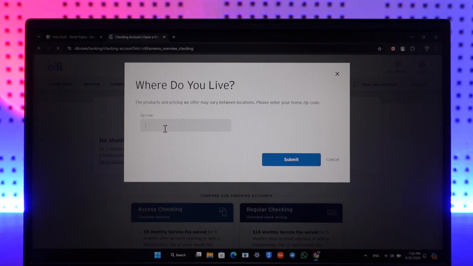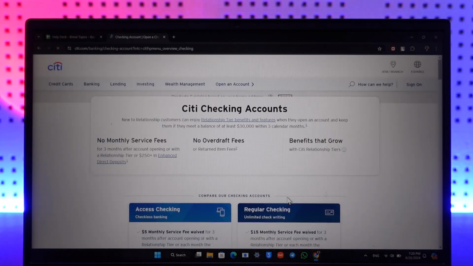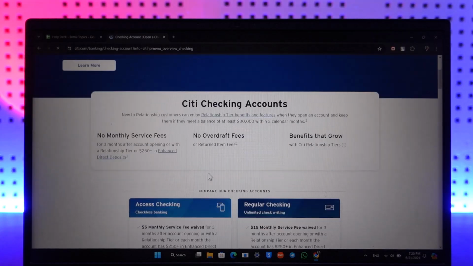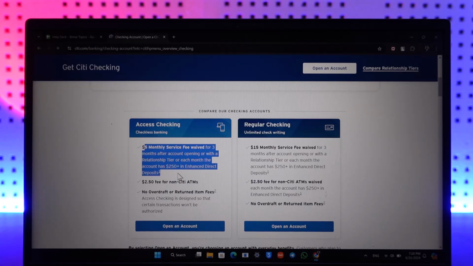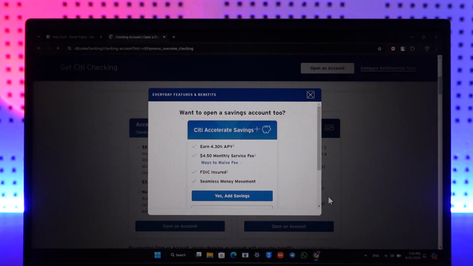First of all, it will also ask you where you live. So you can go ahead and make sure to enter your zip code. Then click on the submit option. Then here you can see different types of checking account, access checking, regular checking. Make sure that you select a certain one that matches your fee and the one that is valid for you. Then click on the open an account option.